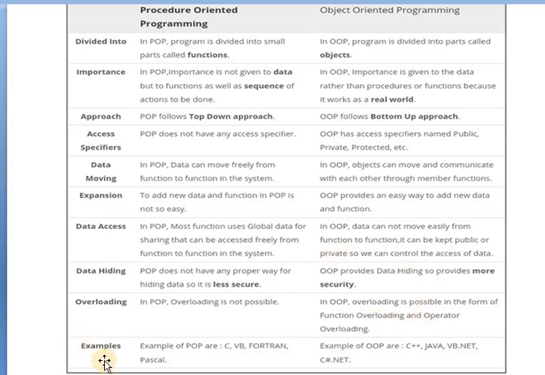And last, examples. Procedure oriented programming languages are C, VB, Fortran and Pascal. From these we have already seen C programming. It is also a procedure oriented language. Examples of object oriented programming languages are C++, Java, VB.NET and C#.NET. So these are the differences between procedure oriented programming and object oriented programming.